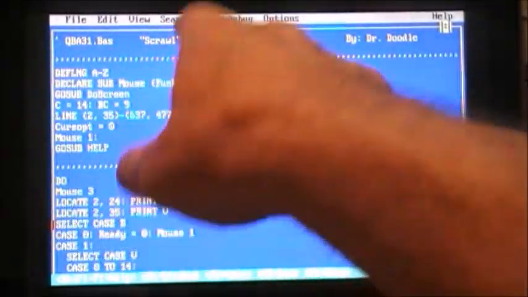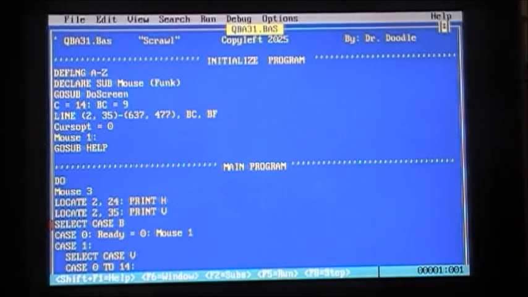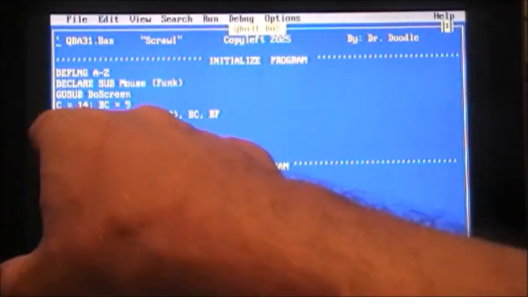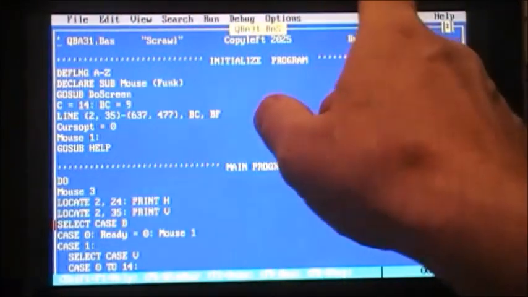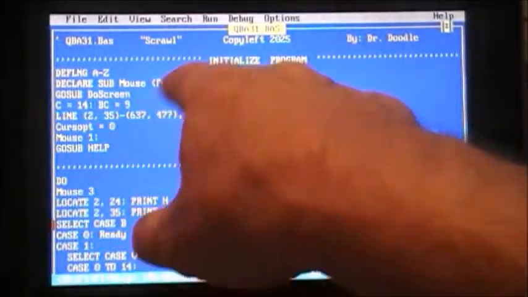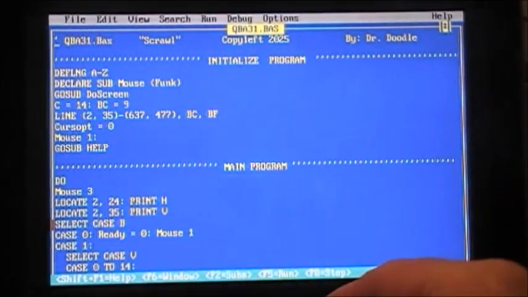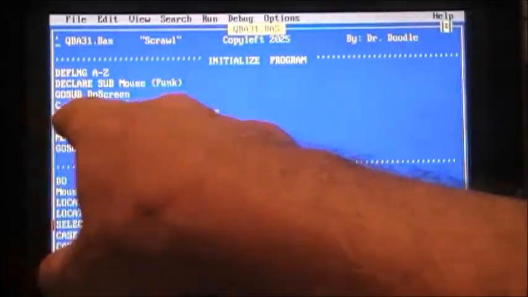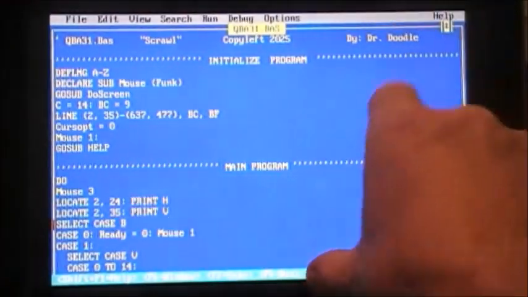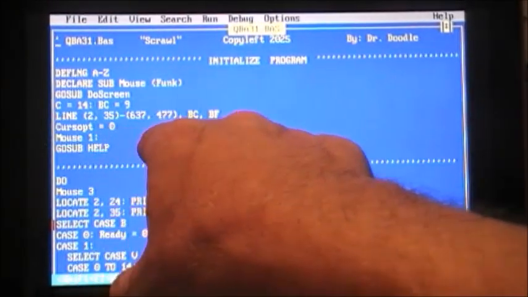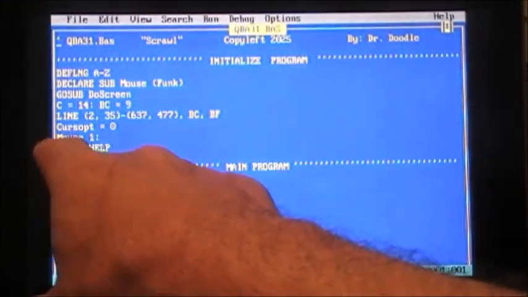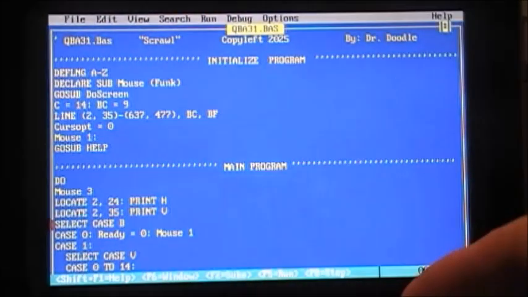Now we declare the sub mouse func. Again, we've seen that dozens of times. We go sub due screen. C colors 14, that's the foreground color. Background color is 9, and that's, what is that? Reddish, I guess. I don't know. But we do a line here that fills the whole screen. Cursor option is 0, and mouse equals 1. Go sub help. We'll look at the cursor option in a moment.